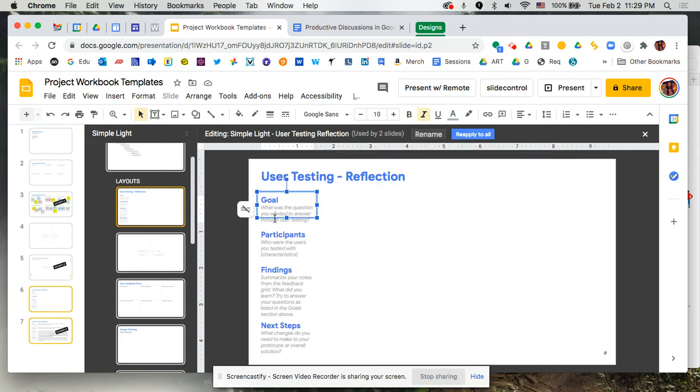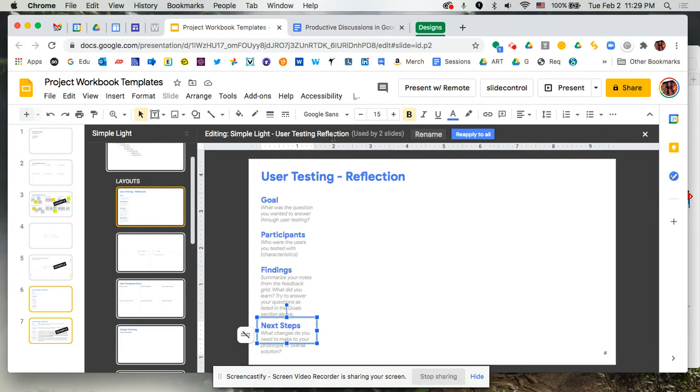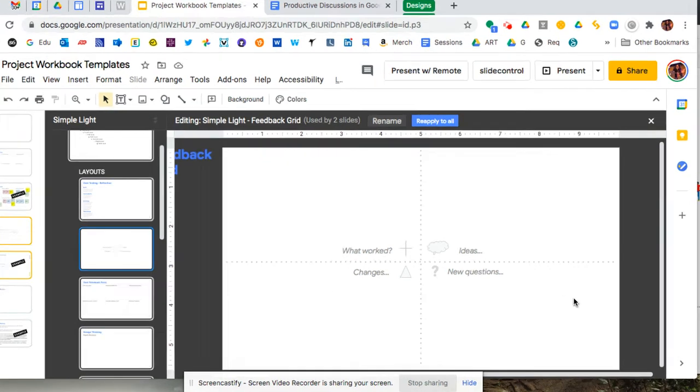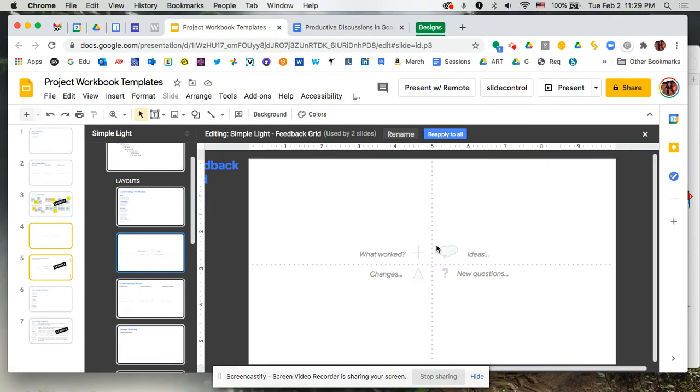Anything that I didn't want my users and my students to edit, I basically added here. Once I was done with that, I came up to the top and chose rename, and I titled it. I called this one User Testing Reflection. And then here's the other one. This is the feedback grid that you saw, with the four categories and the dotted lines. So I created this here.